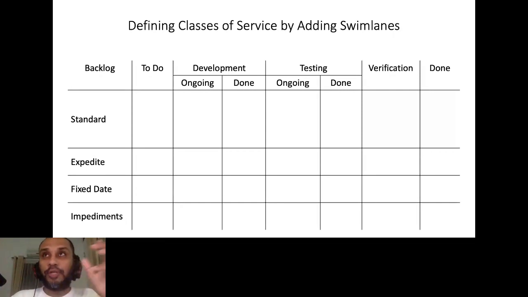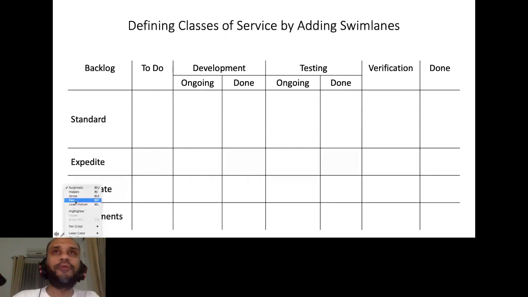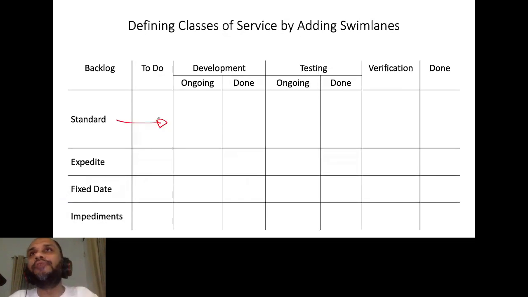So what do we see over here? We have a swim lane on our board where we track our day-to-day work, the standard type of work. Nothing special. This is BAU, business as usual. So you can track as usual tickets in this particular swim lane.